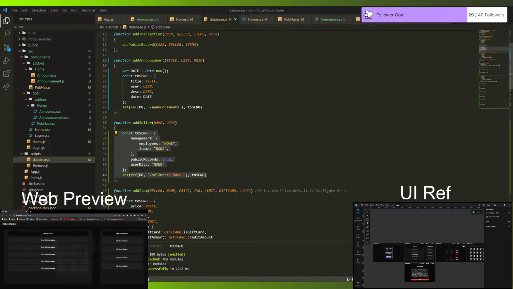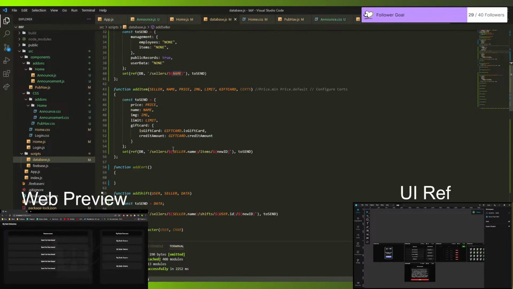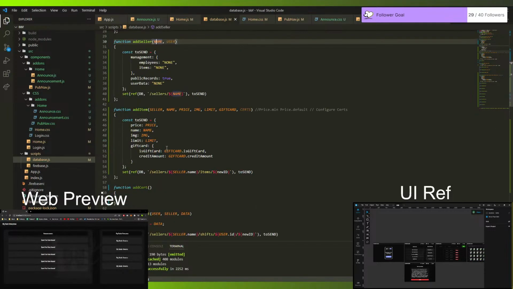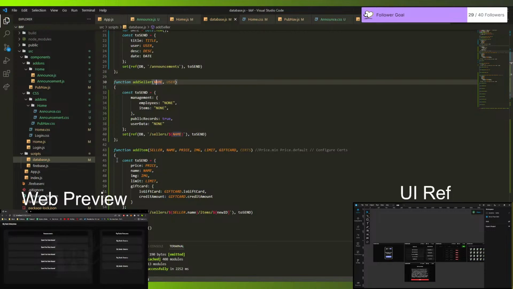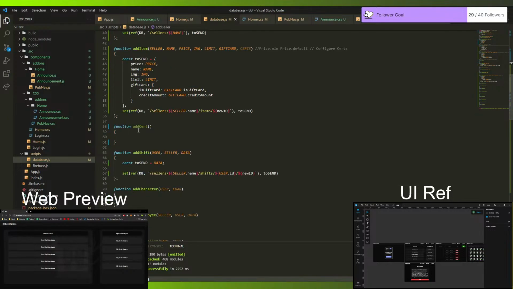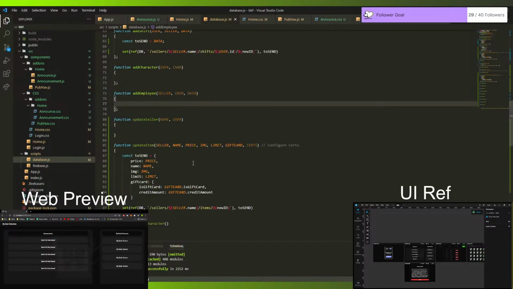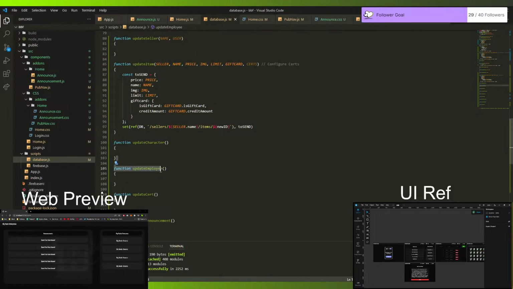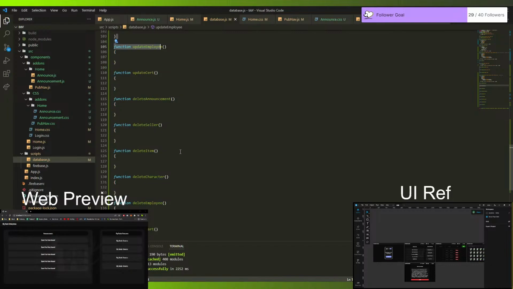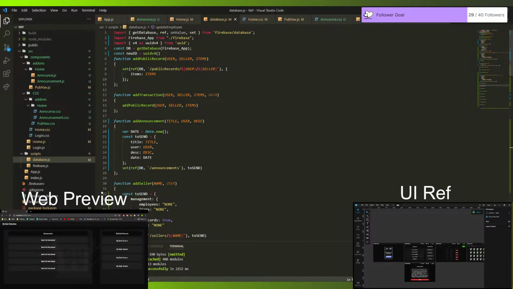It's gonna be a process, but it's one thing at a time. One thing at a time. So Scylla will need its own update thing for sure. Add cert won't need its own thing. Add character technically won't need its own thing. Add employee won't need its own thing. We're gonna do it for consistency.